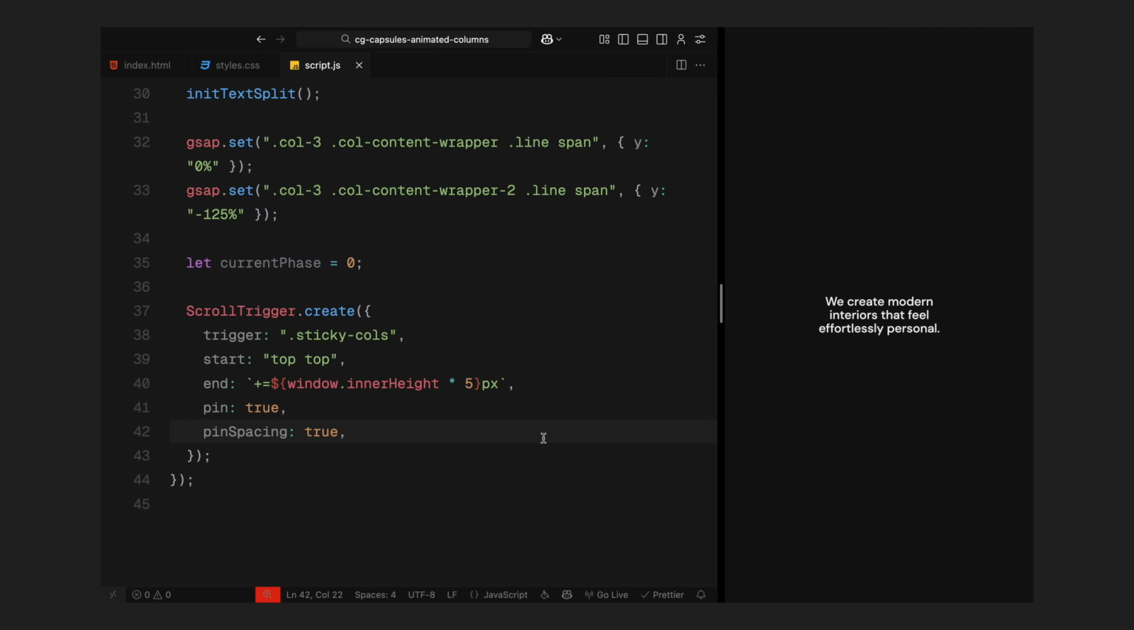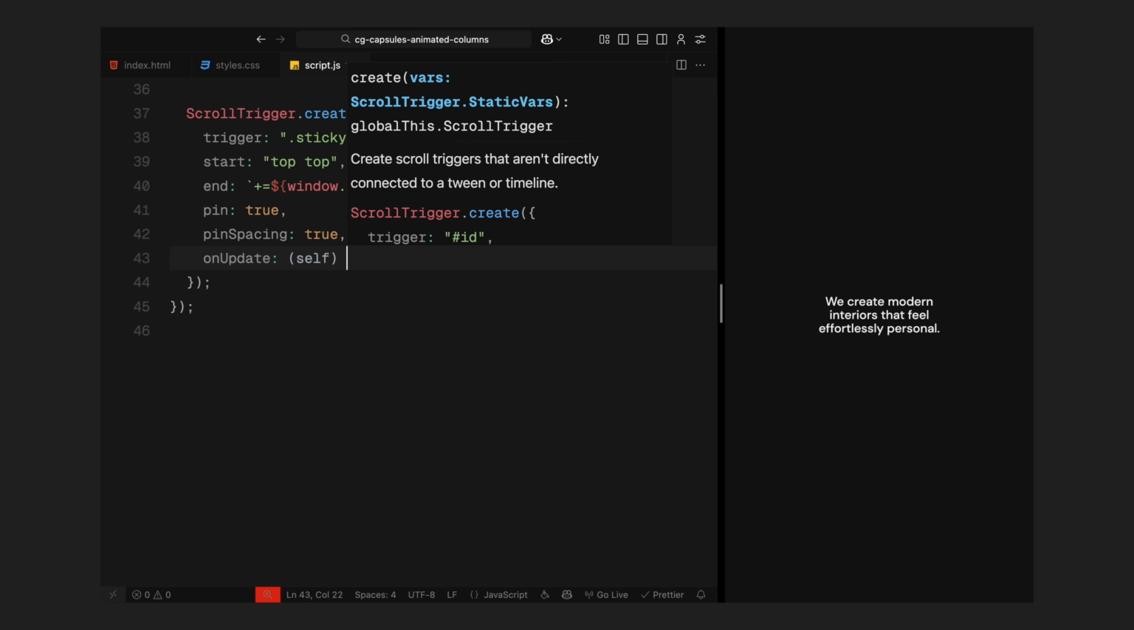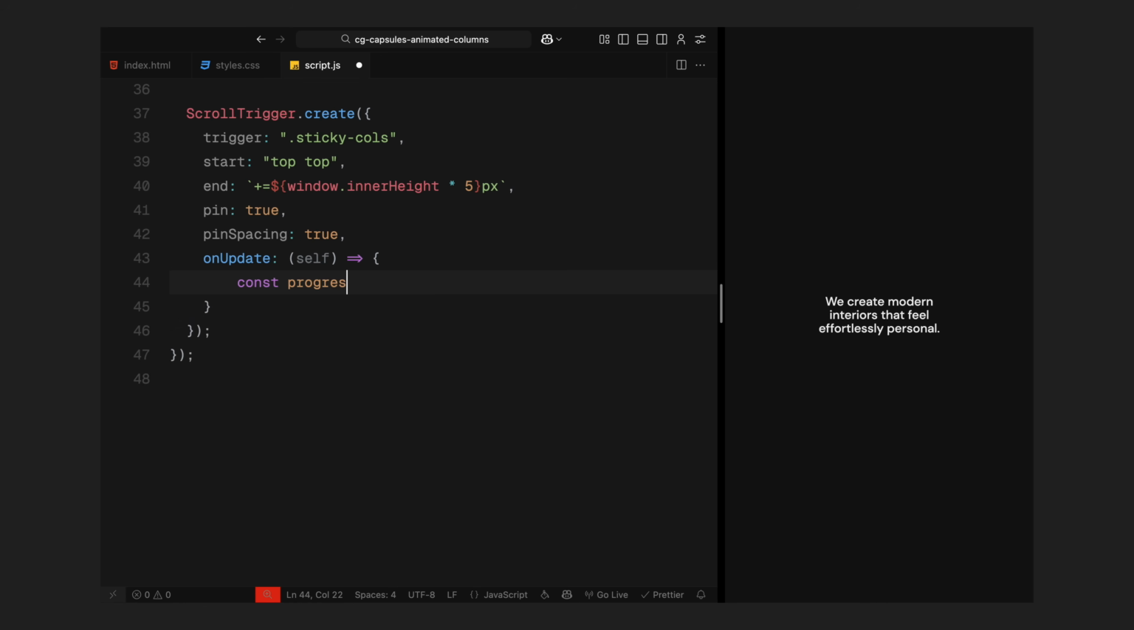Inside the scroll trigger, I'll use the onUpdate callback to listen to scroll progress in real time. This will run on every scroll tick and give us a number between 0 and 1, telling us how far into the section we have scrolled. Now we'll use that progress value to trigger animations based on the scroll position.